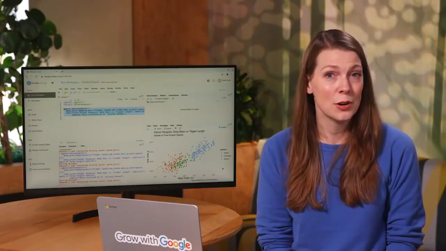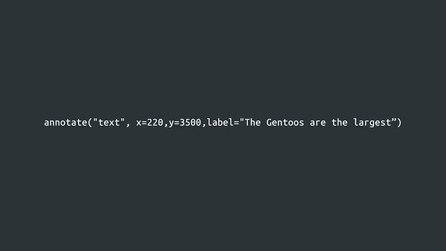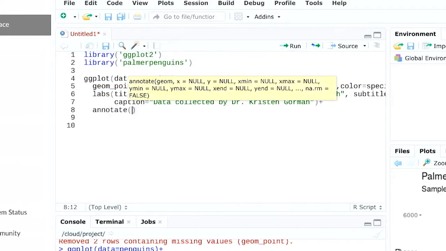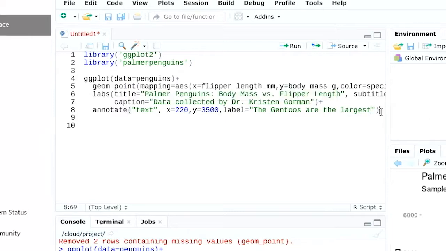Okay, let's check out the code. In the parentheses of the annotate function, we've got information on the type of label, the specific location of the label, and the context of the label. In this case, we want to write a text label. We also want to place it near the Gentoo data points. Let's put it at the following coordinates: x-axis equals 220 millimeters, and y-axis equals 3,500 grams. Finally, let's write our text: The Gentoos are the largest. Let's run it.